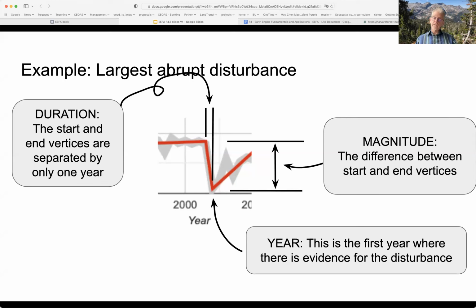And then once we have those, we can identify, based on the vertex X value, the year that it happened. In the case of an abrupt loss, the year that it happened would be the first year after the drop happens. In this case, because it's just a 1 year segment, it happens to be the vertex of the endpoint. But we can identify that year.